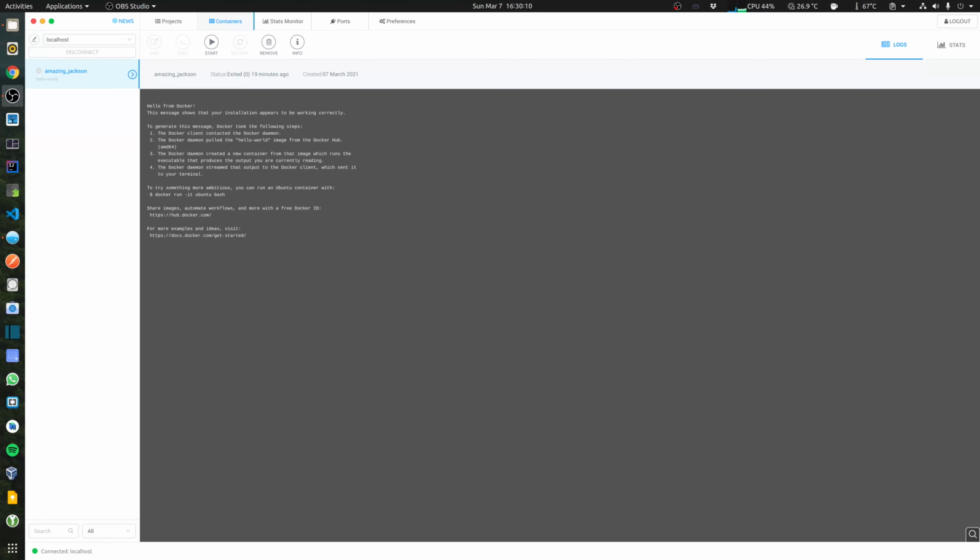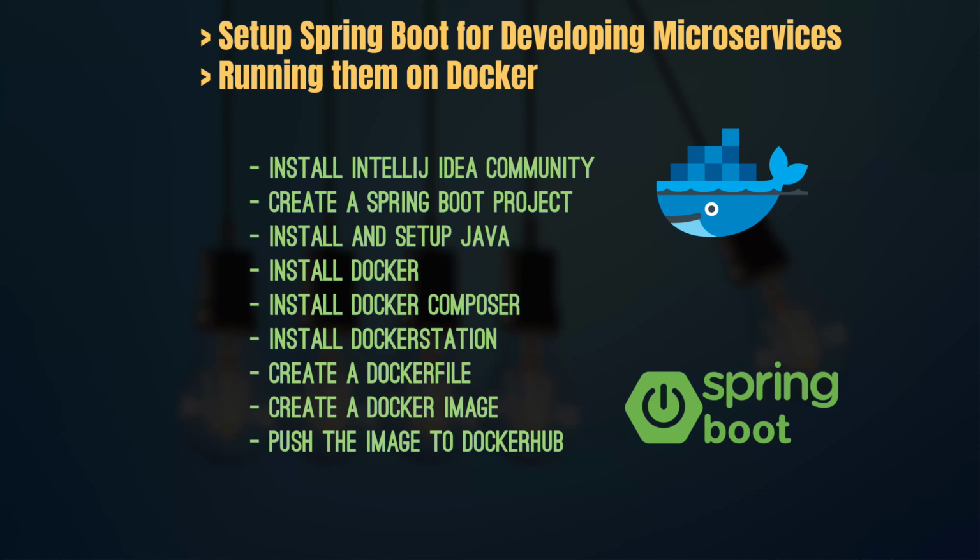And now I have just launched my Dockstation. And as you can see, it is a GUI tool and it allows me to manage my Docker containers very easily. So with this, we have completed the first 6 topics.